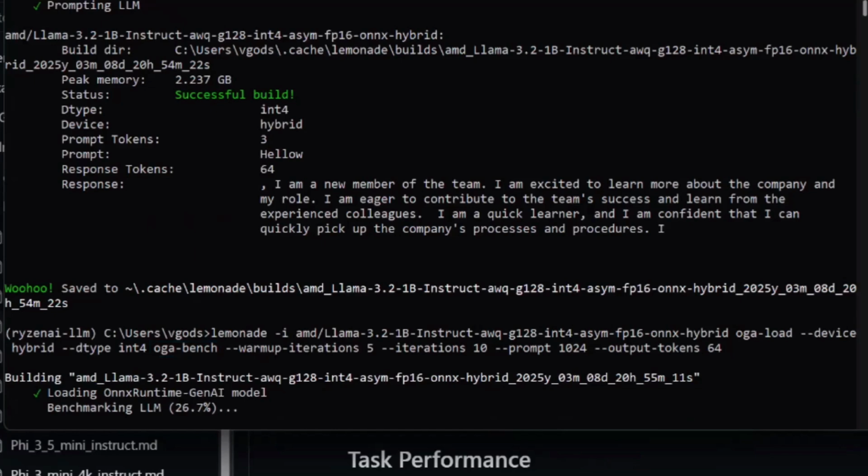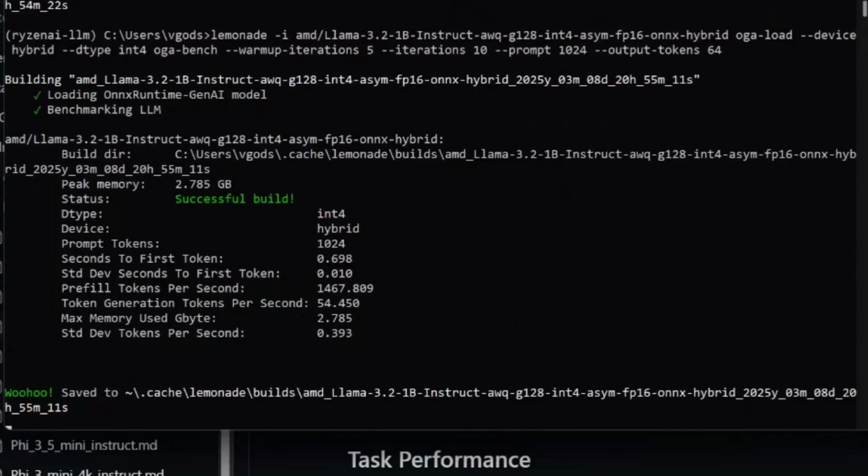This setup includes 5 warm-up iterations to prepare the cache, followed by 10 iterations to measure the time to first token and tokens per second. The prompt length is set to 1024, and we're specifying 64 output tokens. When this completes, the results are printed to the console. This includes the time to first token in seconds, the number of tokens per second, and the maximum memory used.